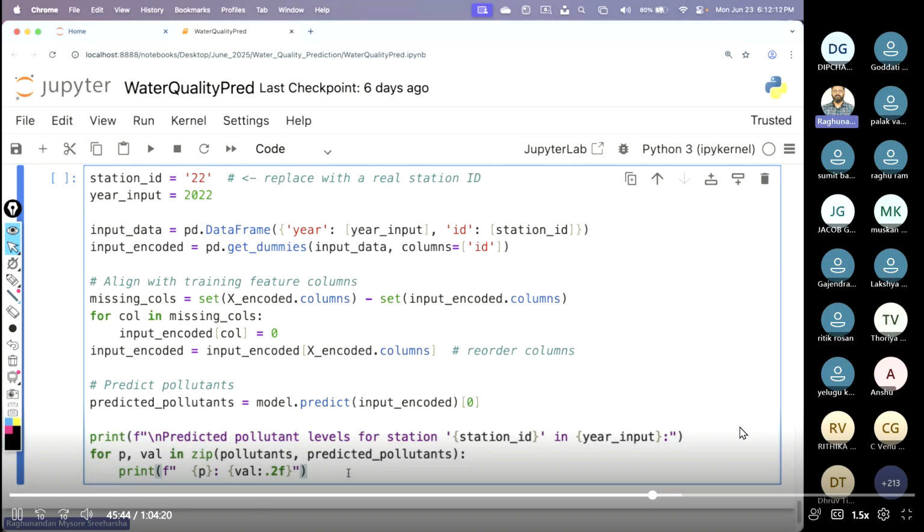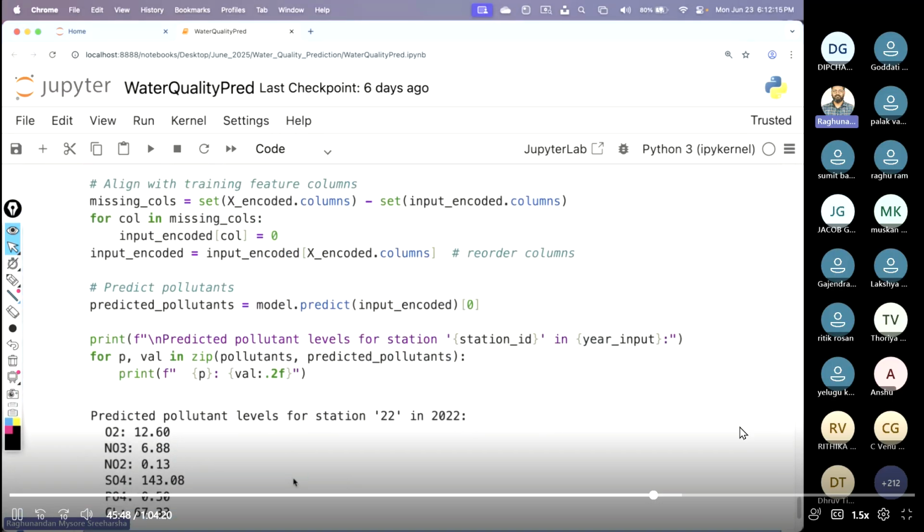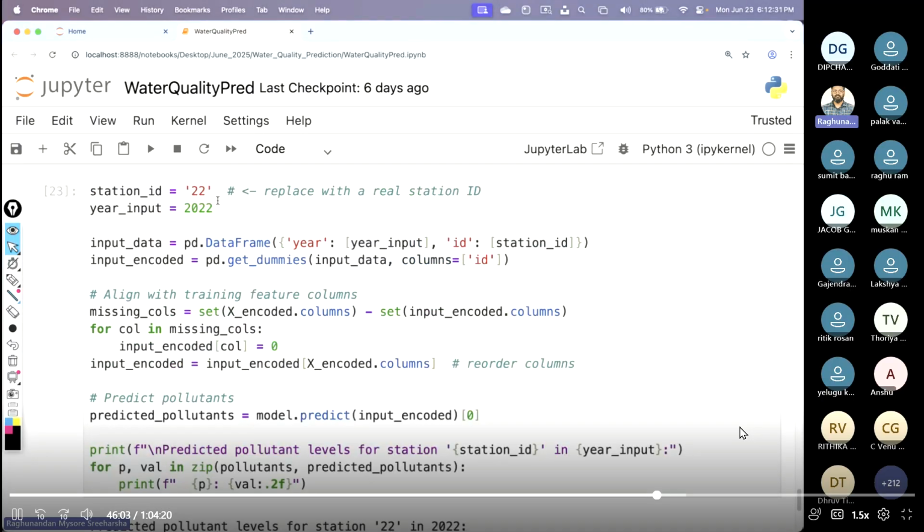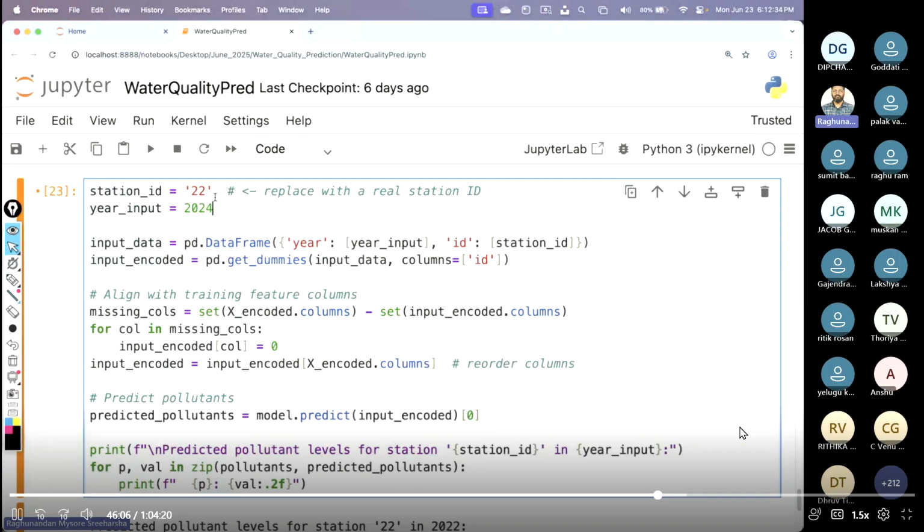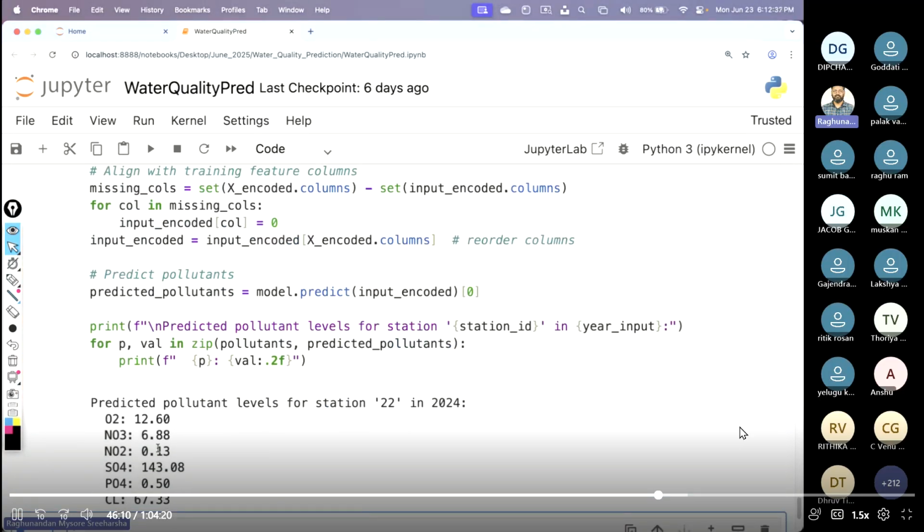So let us run this, and as you all can see here, this is the value for station number 22 in the year 22, sorry, in the year 2022. So O2 will be 12.6, NO3 will be 6.88, and so on till chloride here. If you want to change it, say for example, I want to look for 2024, I can change it and run it. So it's going to change the values there.